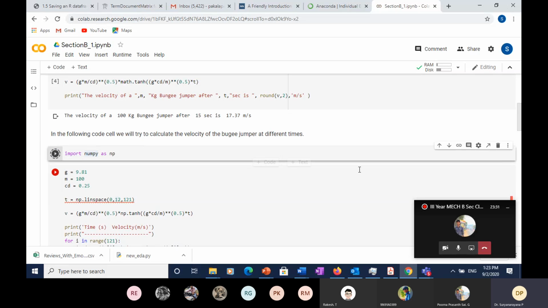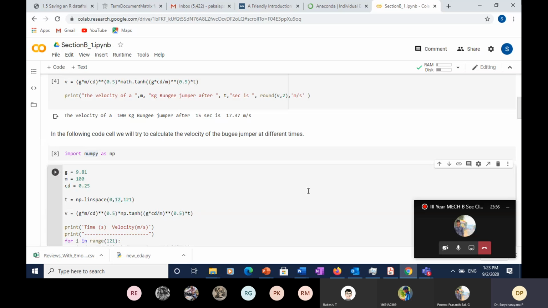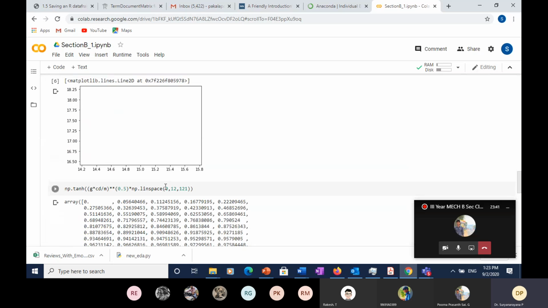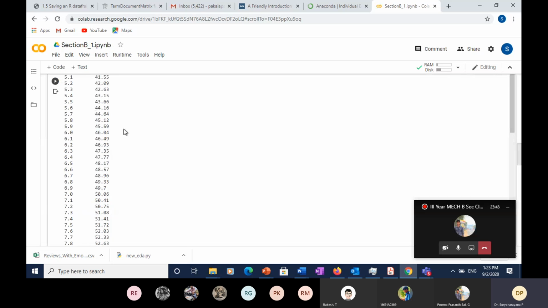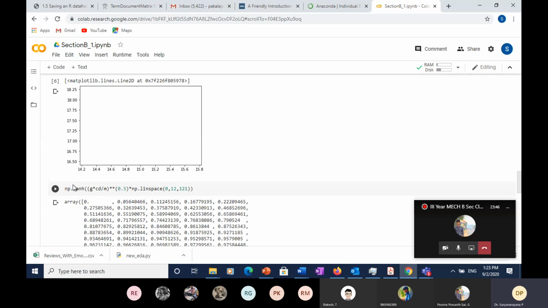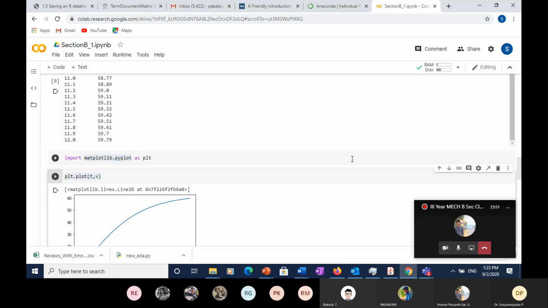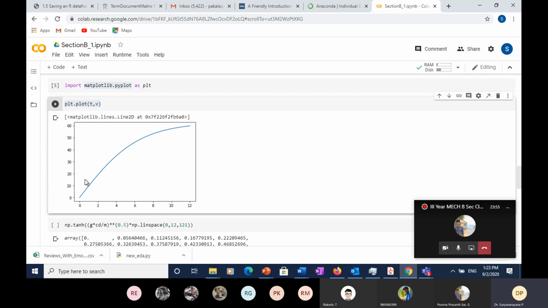So here we run this NumPy. We imported NumPy, and I have run this. So we have generated this one. Now that we have this V and T available in memory, all I have to do is run it. See, that is the plot we got. And like I said, X is the time T, it changes from 0 to 12, and Y is the velocity, which is going from 0 to 60.